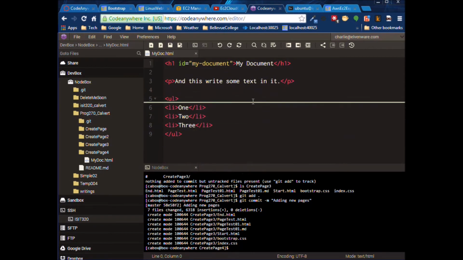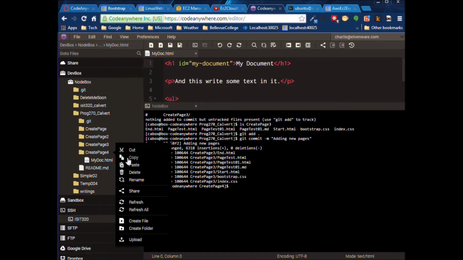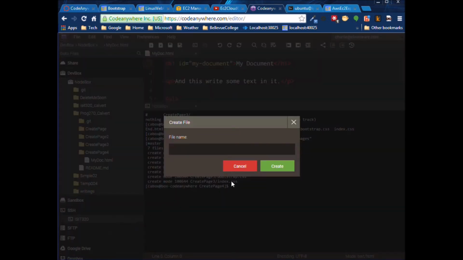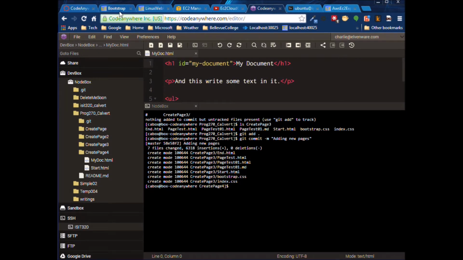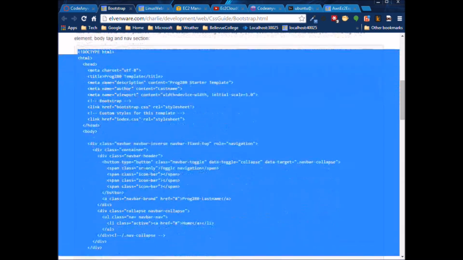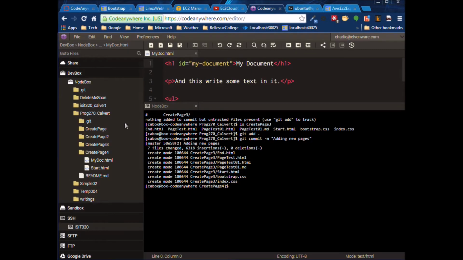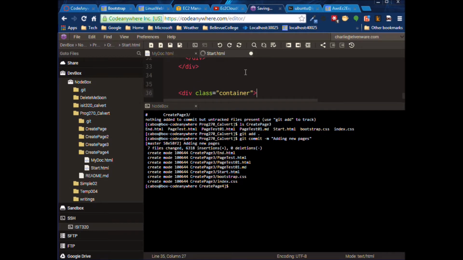So then what we need to do is to come over and create some new pages. So we'll create a page called start.html, and I'll go ahead and create it. And you come over to that Bootstrap page, remember? And then we just simply copy everything from that page, the start part of that page, over here, and we will paste it into the start page, and we'll save that.